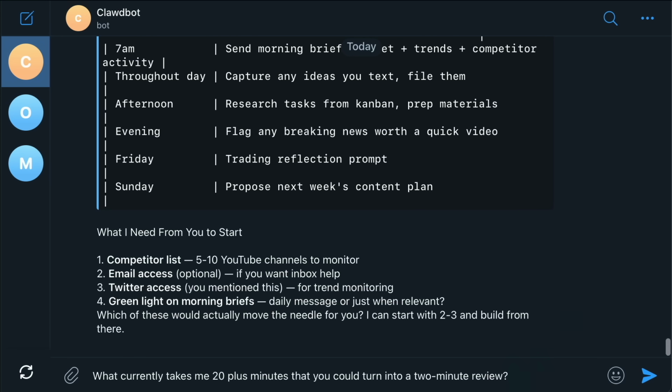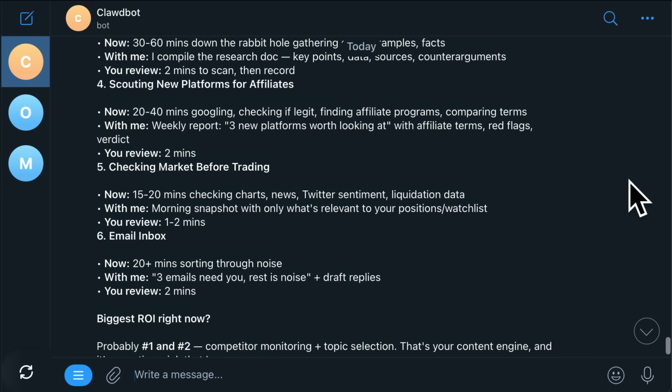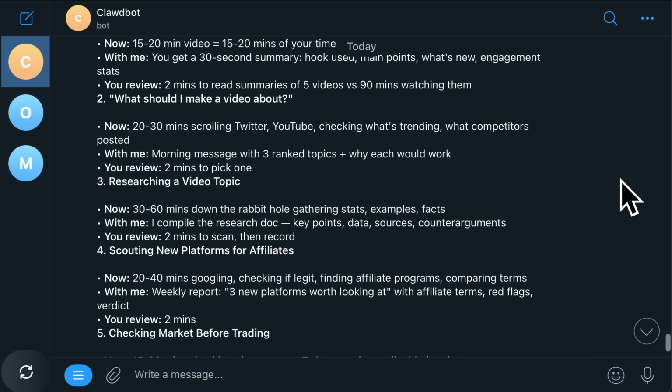Next one, a simple one. What currently takes me 20 minutes at the moment that you could turn into a 2-minute review? Again, it's just efficiency. If you don't know, ask it to tell you. Maybe it will have some really amazing tips for you. Remember, if you did the original user MD file, it understands everything about you. If you don't know how to do that, I'll show you in just a minute as well.